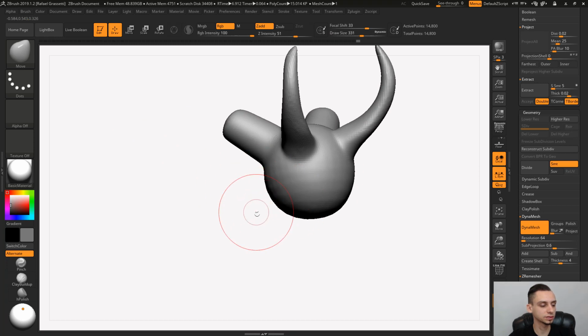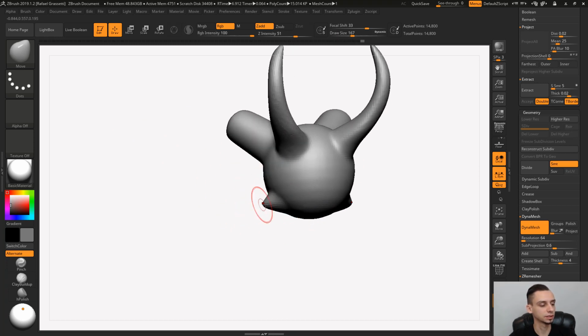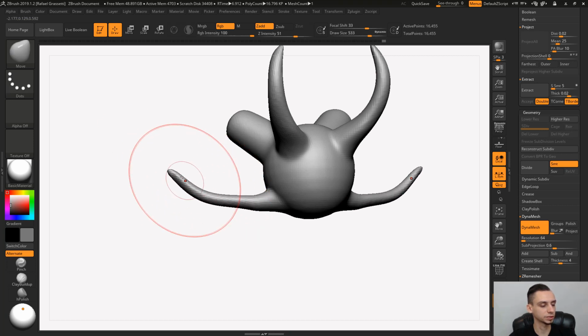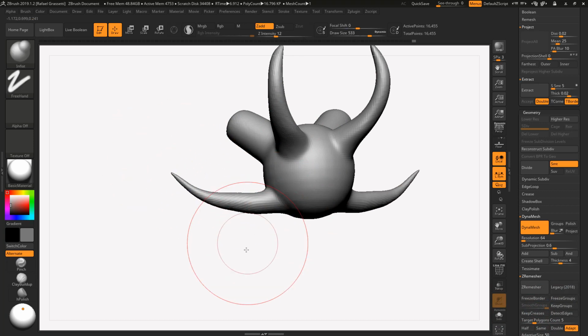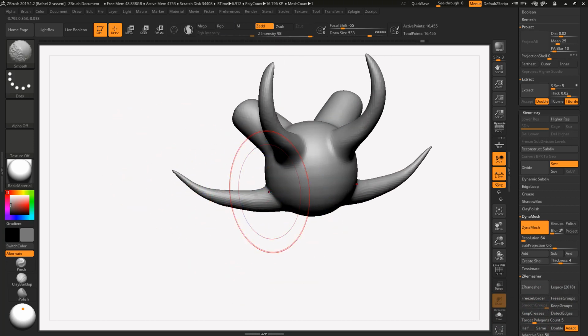Another way that you can do this, simply like we did at the beginning, just pull this around, Dynamesh, pull it around, Dynamesh it. That's another way to get to a shape.